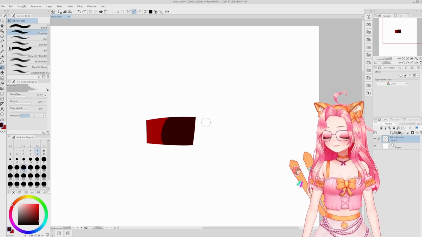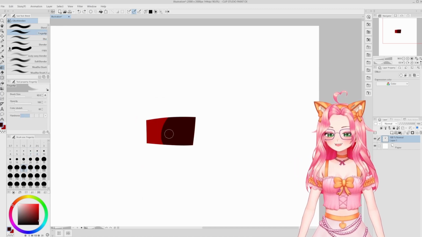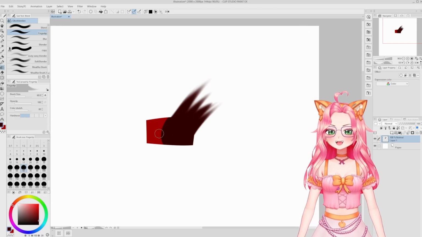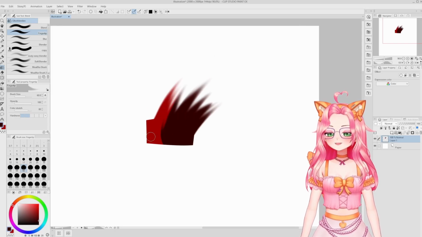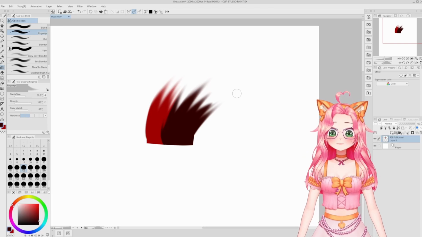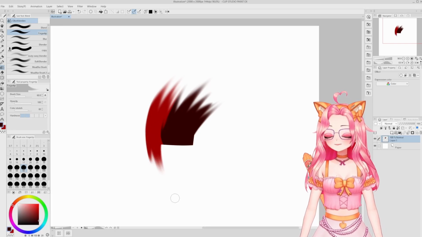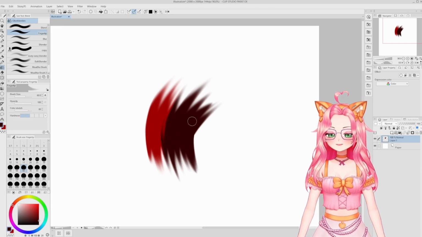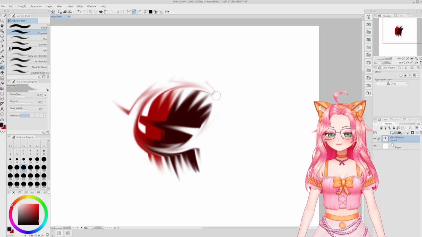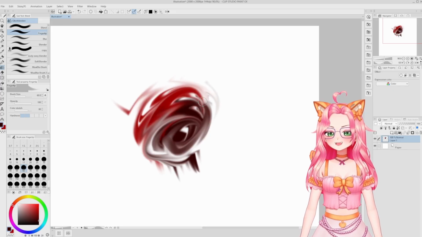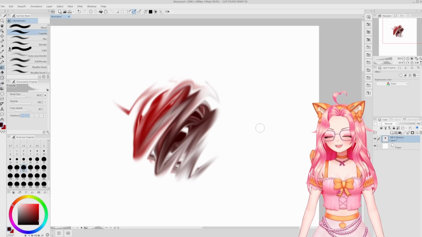The fingertip blend tool is looking like this. Basically as if we are like smudging it with our fingers. I sometimes use that for hair highlights or shadows. Then I'm just gonna be like, doop doop doop, wee wee wee. It's a masterpiece.